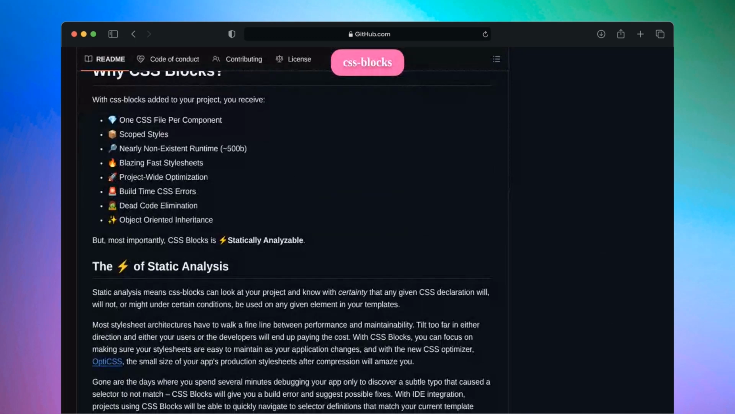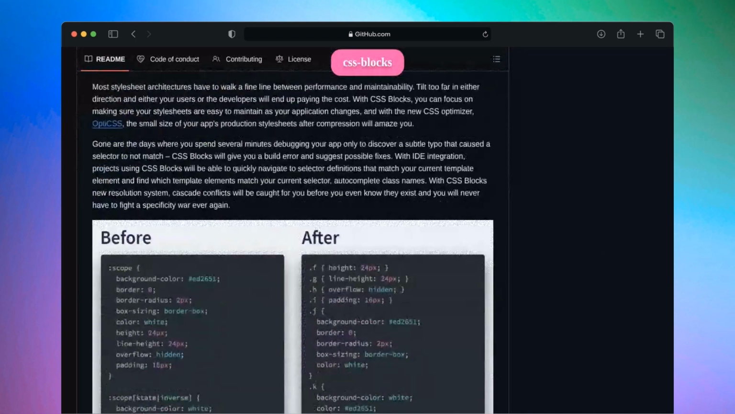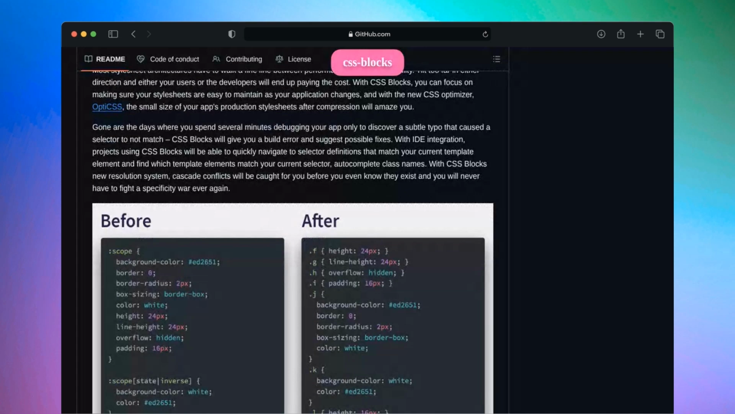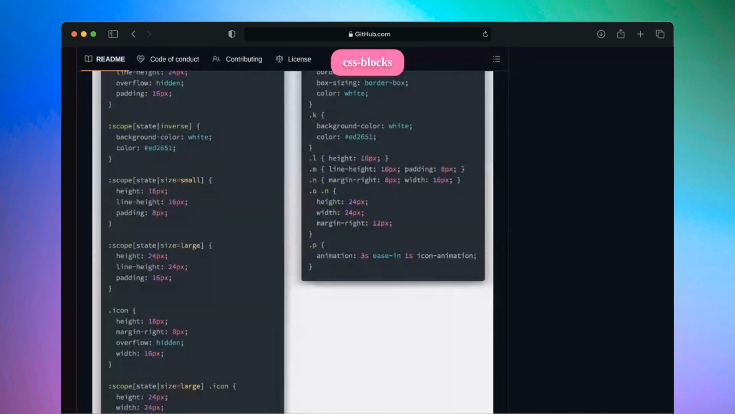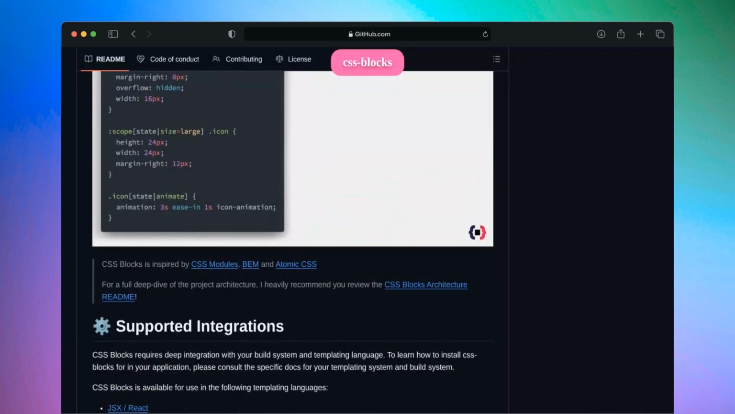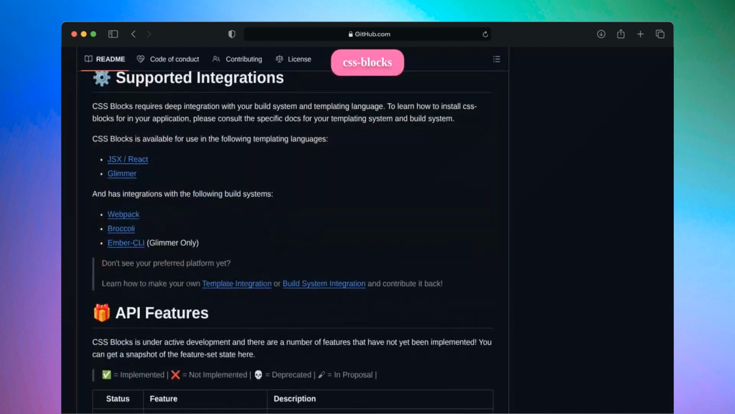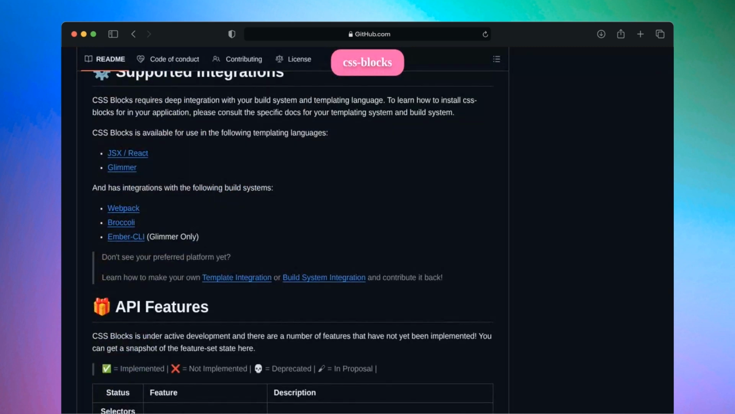You get one CSS file per component, scoped styles, and nearly non-existent runtime overhead. It also provides project-wide optimization and build time error checking. This tool aims to make your design systems easier to manage while keeping performance at the forefront.